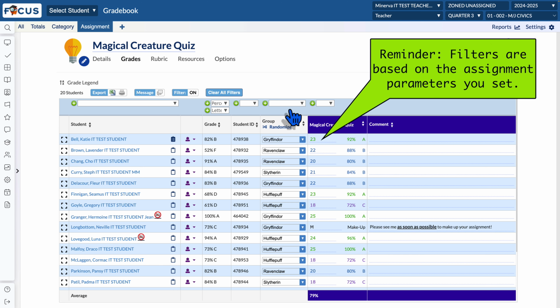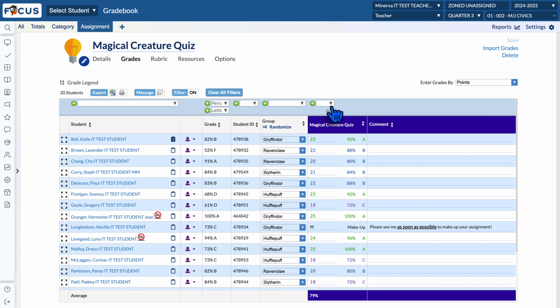It's important to remember that filters are going to be based on the parameters that you've set. For example, this assignment was actually worth 25 points. So if I'm trying to find A's, B's, C's, D's, and F's, I have to do that out of 25 instead of out of 100. So keep that in mind because it is dependent upon you.